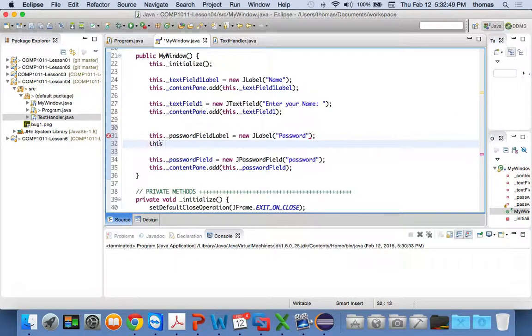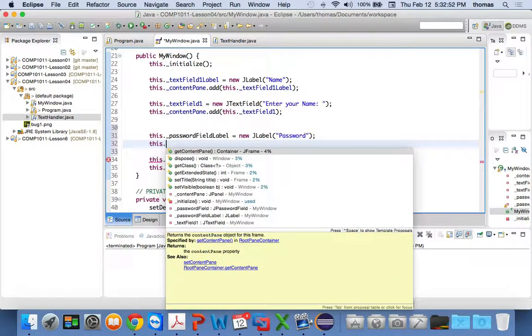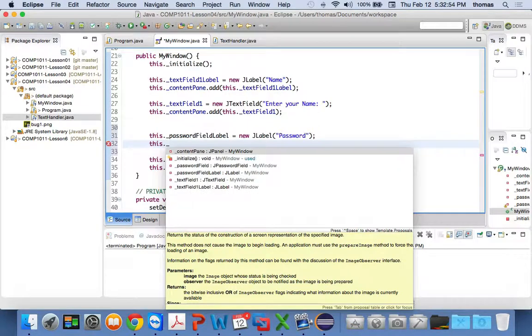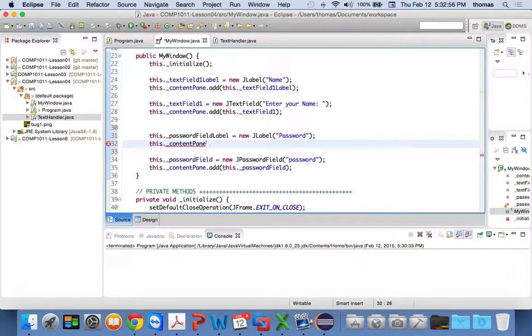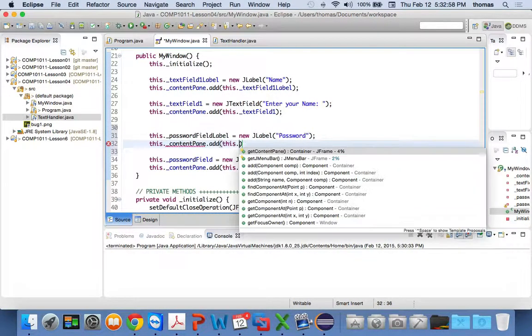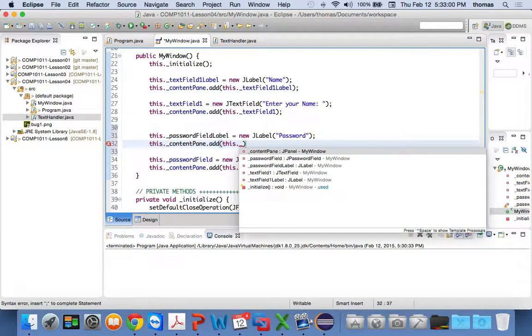And again, we'll do this dot content pane dot add, and we'll add this dot underscore password field label.